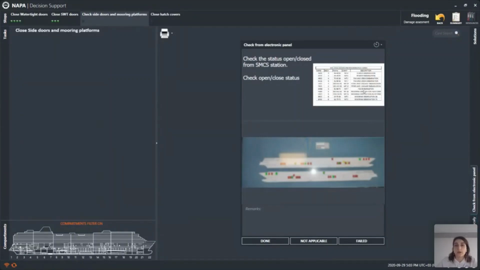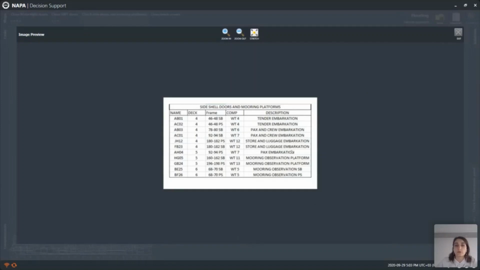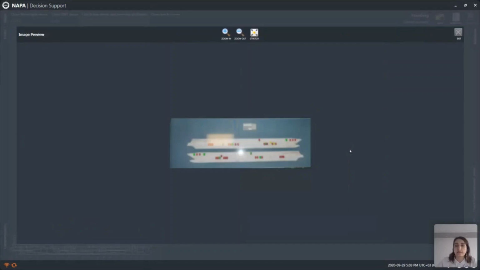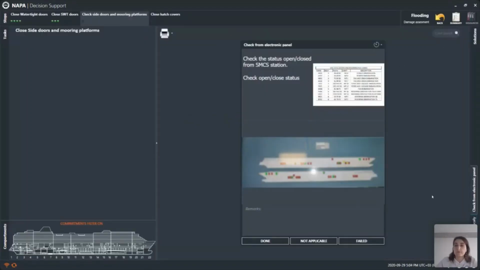We have here a list of those systems which are installed on board, along with their description, their location, and their name. And also we can check the signals from the safety system management. And we can see here that some doors, let's say, are not closed. Their signal is red. So we press fail on this step.